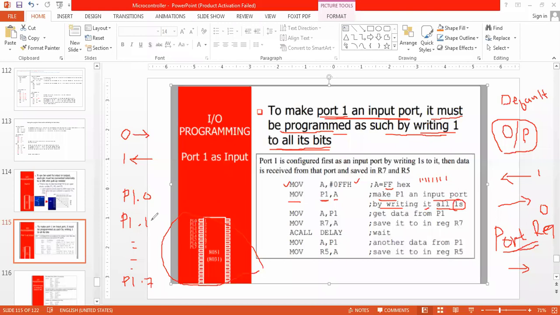So P1.0 is equal to 1, P1.1 is also equal to 1. All are 1 1 1 1 1 1 1 1 because we are writing all the bits as FF. FF stands for 1 1. So now P1 is configured as input because we are writing 1. So the P1 port will work as input.